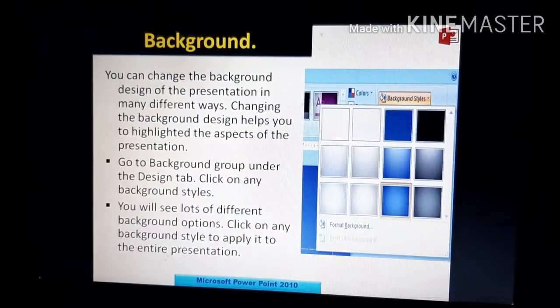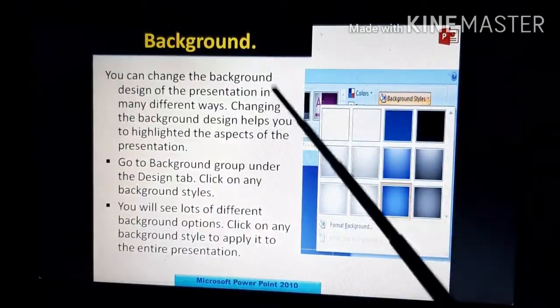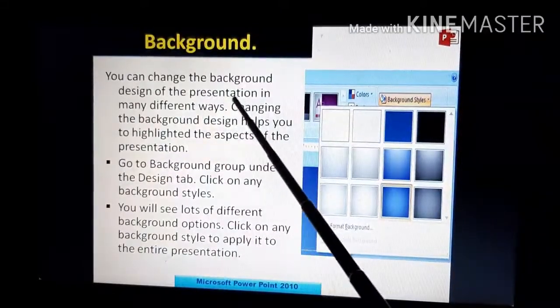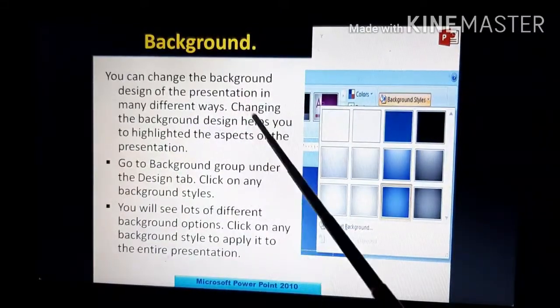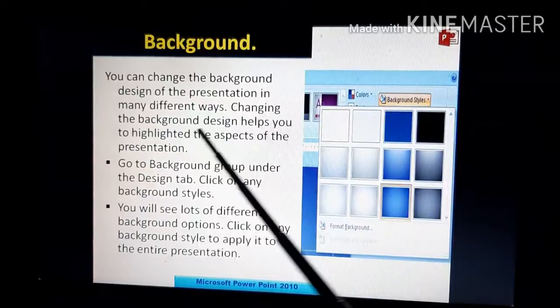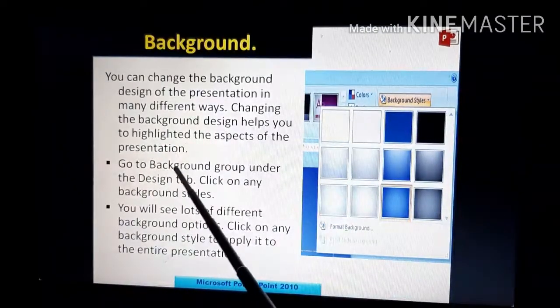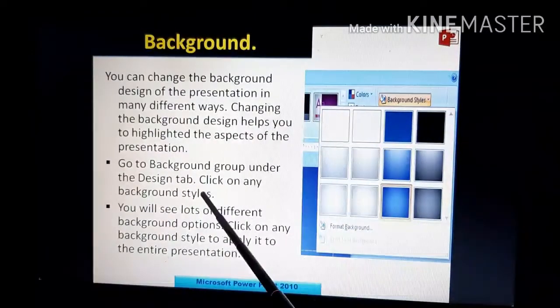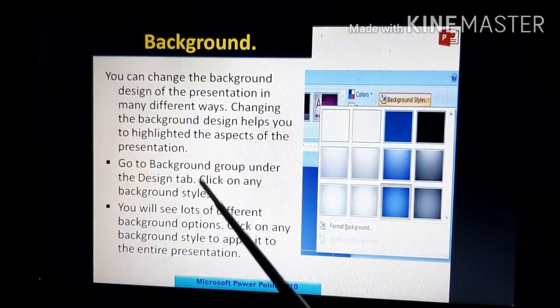So our next topic is background. So let us read out this whole paragraph first. You can change the background design of the presentation in many different ways. Changing the background design helps you to highlight the aspects of the presentation. First point, go to background group under the design tab, click on any background style.